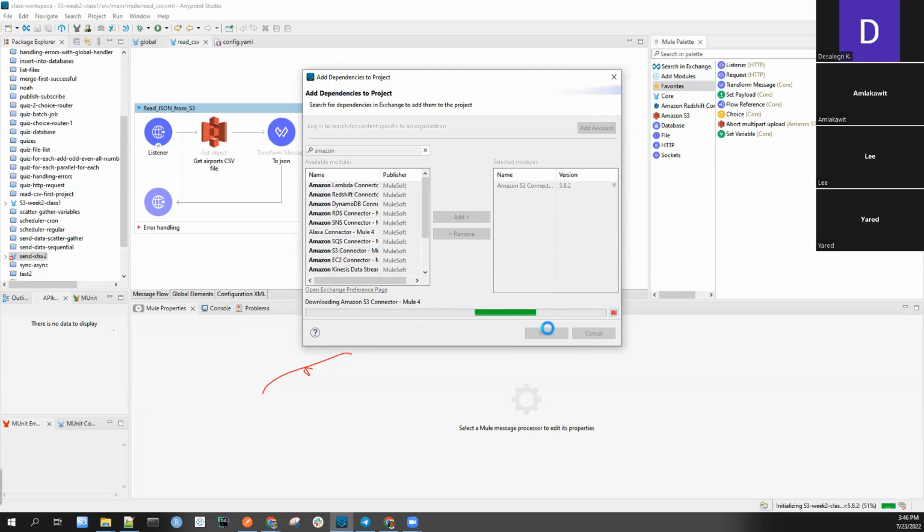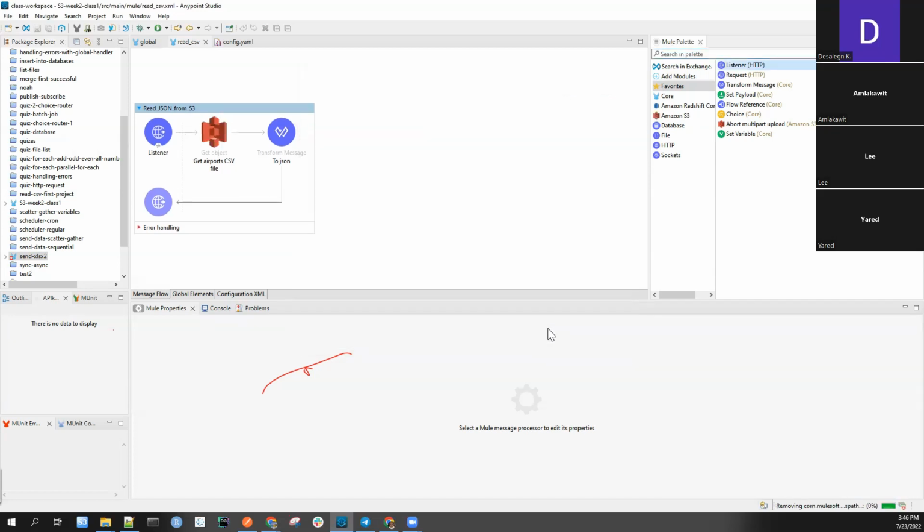How many people are adding the Amazon S3 connector? Can you raise your hands, please? Okay, 5, 6, at least 10 from 24 people. Okay, perfect.